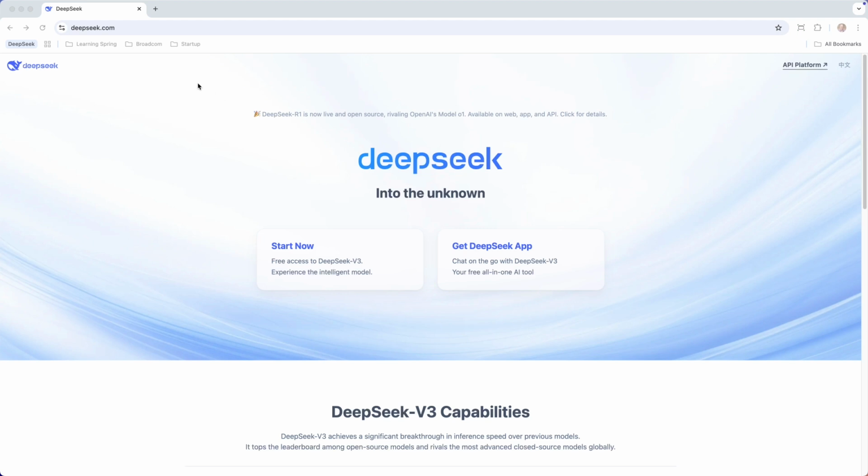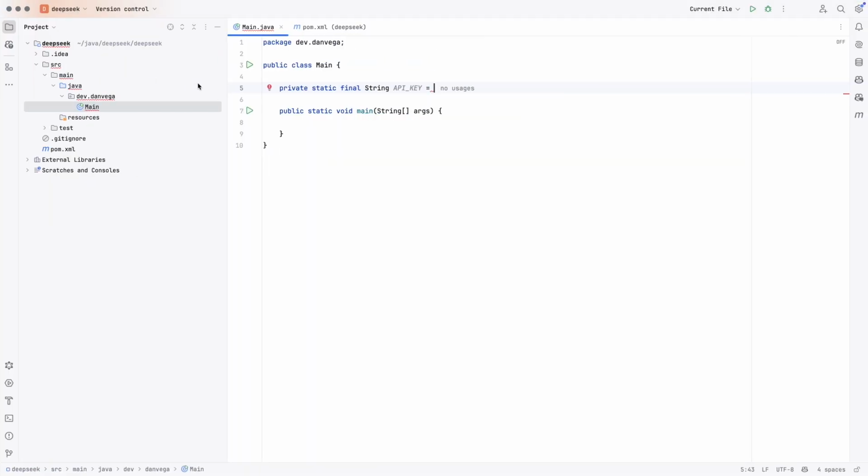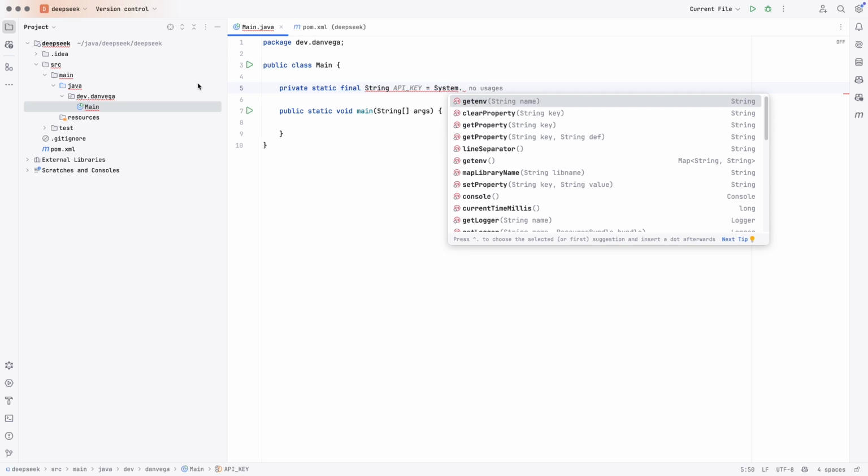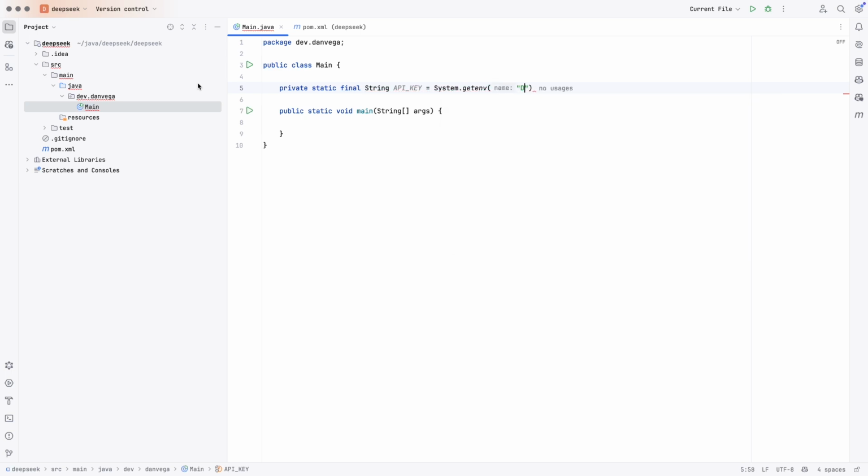Now, at the time of this recording, this has not been working. So hopefully by the time you're watching this, this is working. But once you have an API key, you can put it in here. Now, I'm not going to hard code my API key here so that you can see it. I'm going to use an environment variable. So I'm going to grab that from my environment. But if you're just getting started, you can hard code it in there.